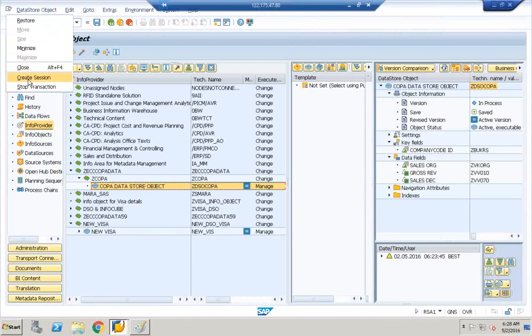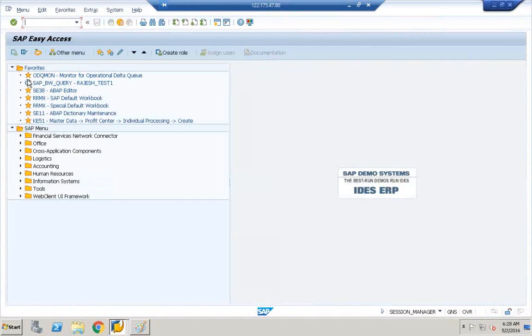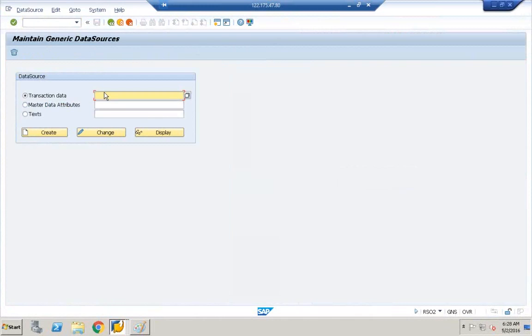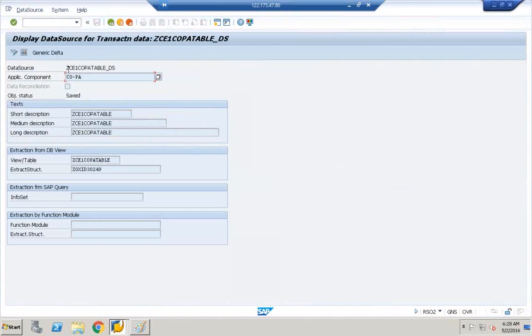I'll create session. Click on create session. Enter the T code RSO2. The other day we created this data source, which is get C1 COPA table underscore DS. Click display. This is the data source I created using RSO2.